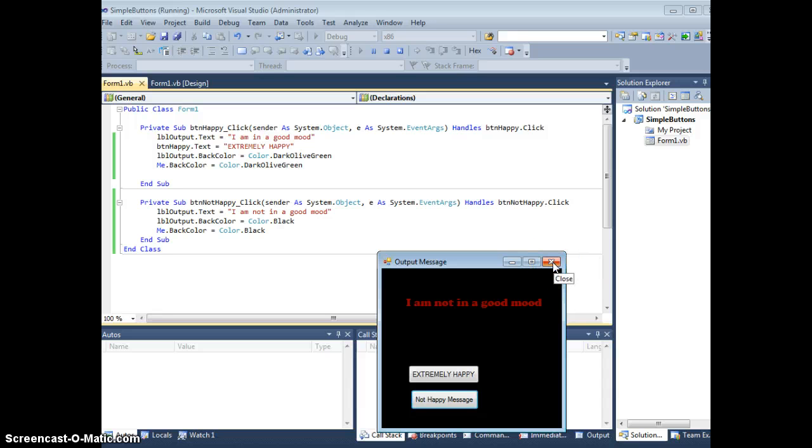So that is a revision on what we have looked at with controls so far with buttons, labels, properties.